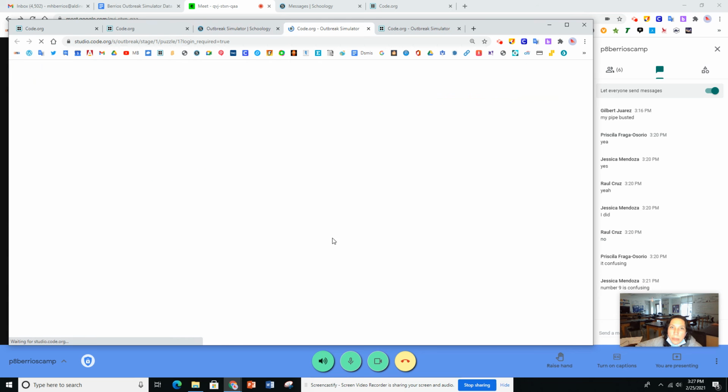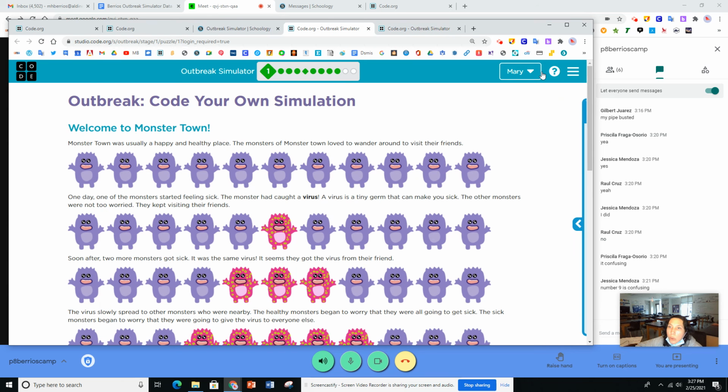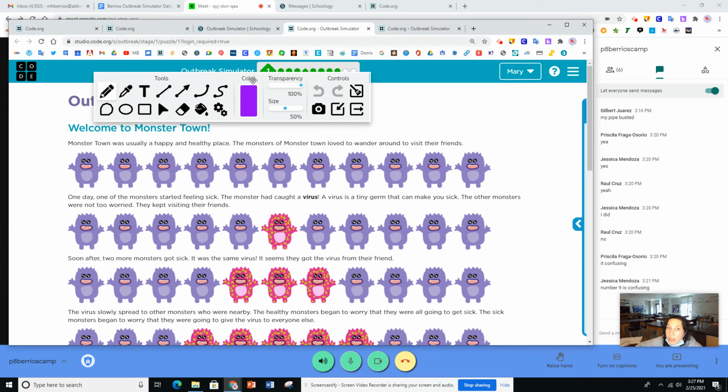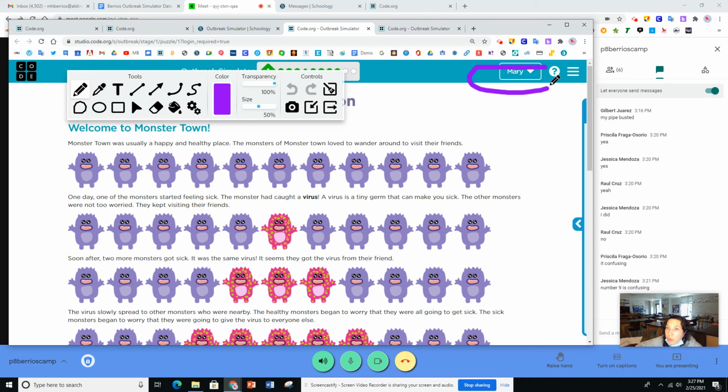So if you click on the Outbreak Simulator, it's going to take you here to code.org. Make sure that you guys are signed in. Make sure that it shows your name up here. Otherwise, you're not going to get credit, okay?